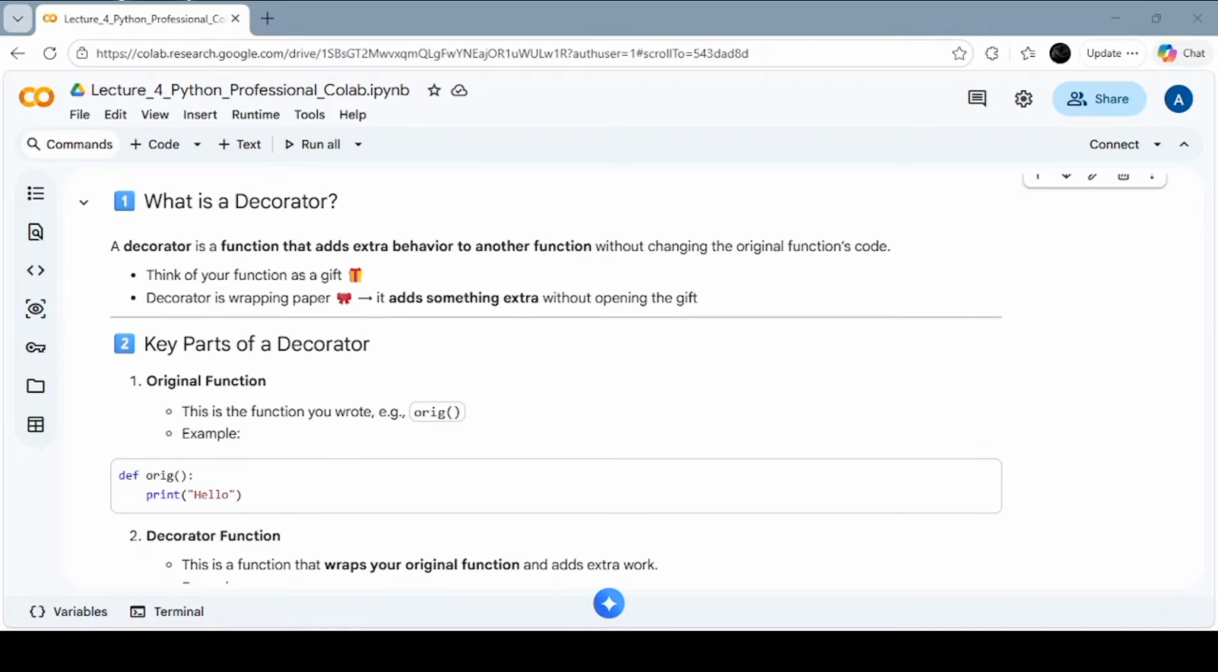We have a very important concept in Python, that's decorator. What is a decorator? Decorator is a function that adds functionality to the behavior without changing the original function code. Think of it as a gift. So you are not opening the gift, you are adding some wrapper to it to make it more presentable, make it more work. So here is key parts of the decorator.